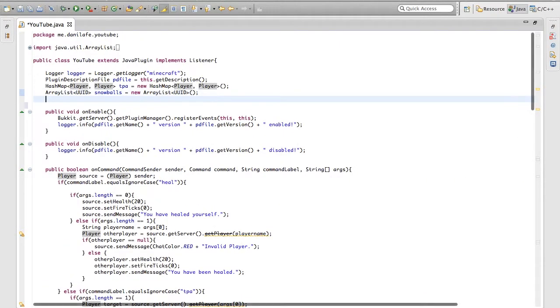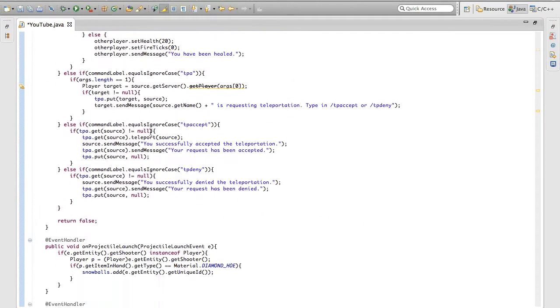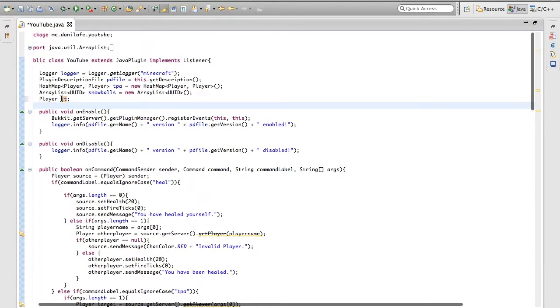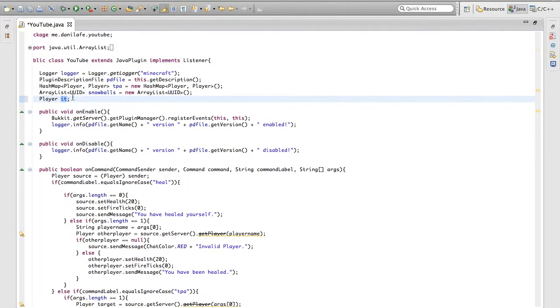Here we're gonna make a Player called it. I'm not even gonna define it yet. So for now we're gonna create a player called it. Right now it's null. So if it's null, then there hasn't been an it yet, and we're gonna set that later.